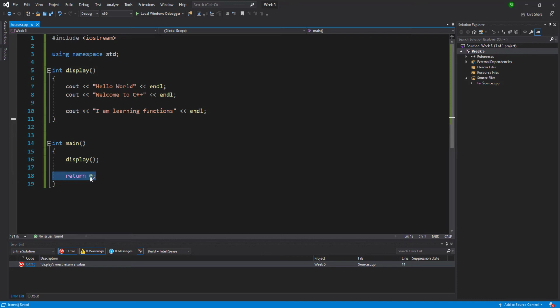The compiler will say, what is this? You are saying that I want to have a return data type, but you are not returning anything. It's an error, right? But modern compilers treat the main function as a special function, and they fix a lot of problems on their own. All right. So this is the return type in the function.